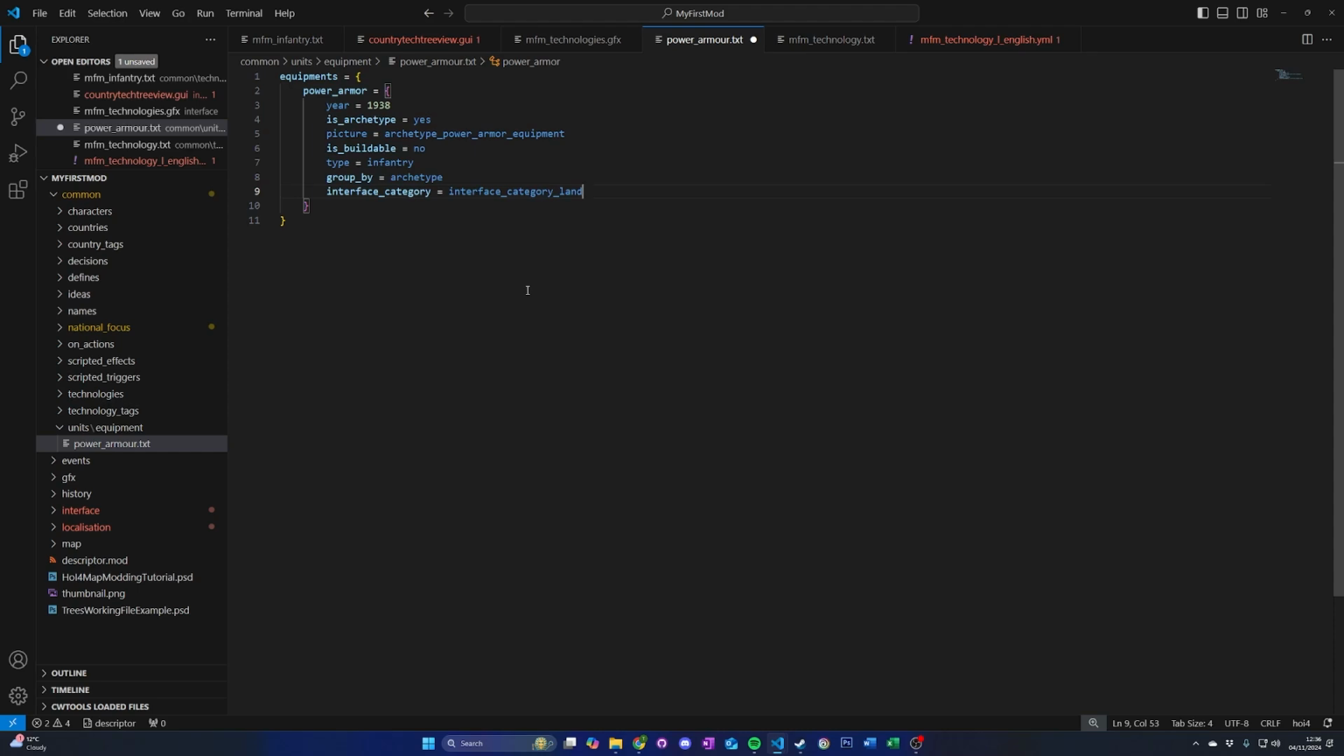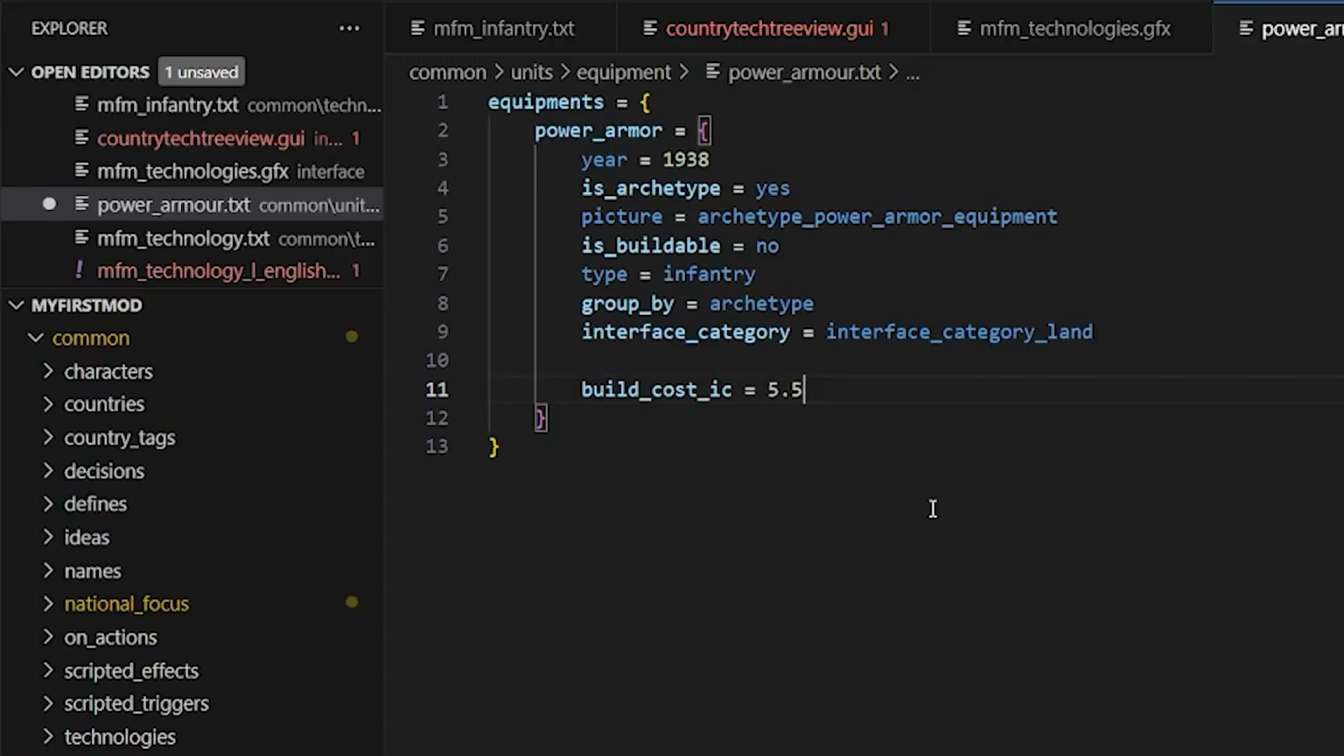To start with, we will add the following. Build cost IC equals 5.5. This is the cost in IC to produce the equipment. Reliability equals 0.8. This is the base reliability of the equipment. Lend-Lease cost equals 2. This is how much space in a convoy one piece of equipment takes. These are the minimum stats that land equipment requires. Adjust the values to match the balance you want for your equipment.